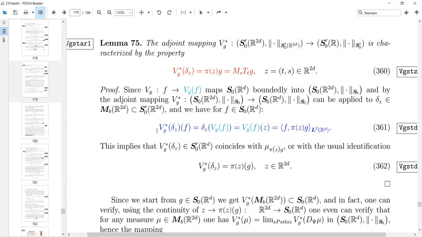The adjoint operation on an element in the dual space applied to an element of the original space is the same as applying the delta, which is the functional, on the VG of F. So this is just the definition of the adjoint operator. A delta applied to a VG of F is the evaluation. What is the value of the short-time Fourier transform at a point z?